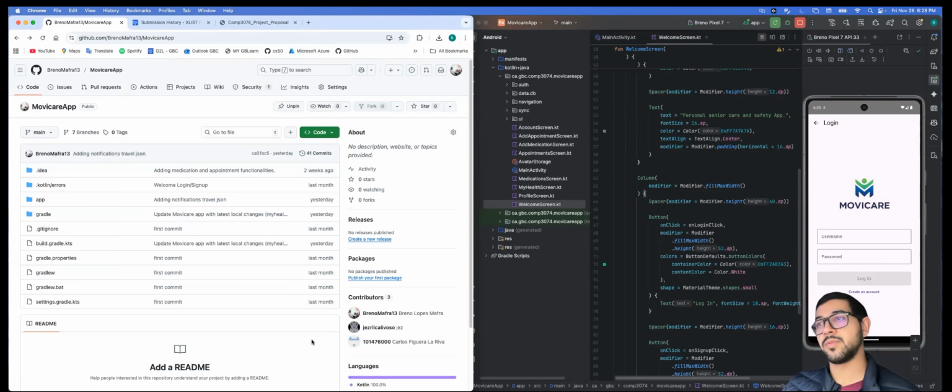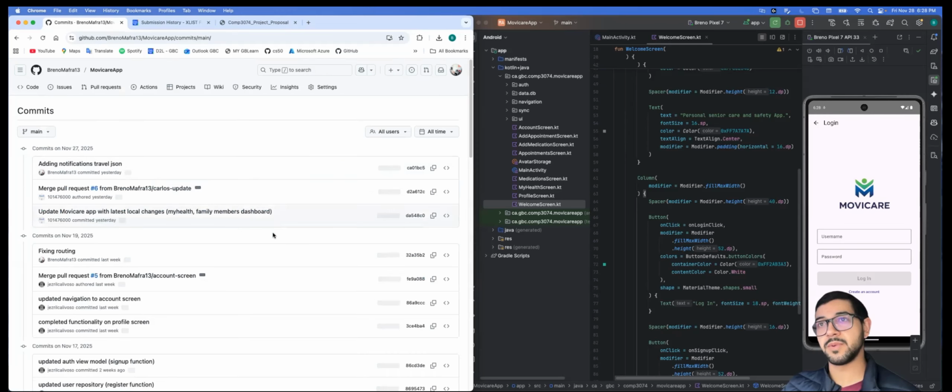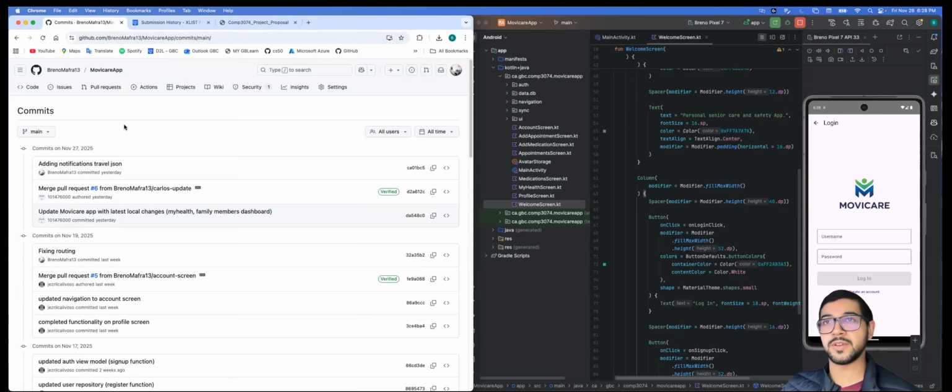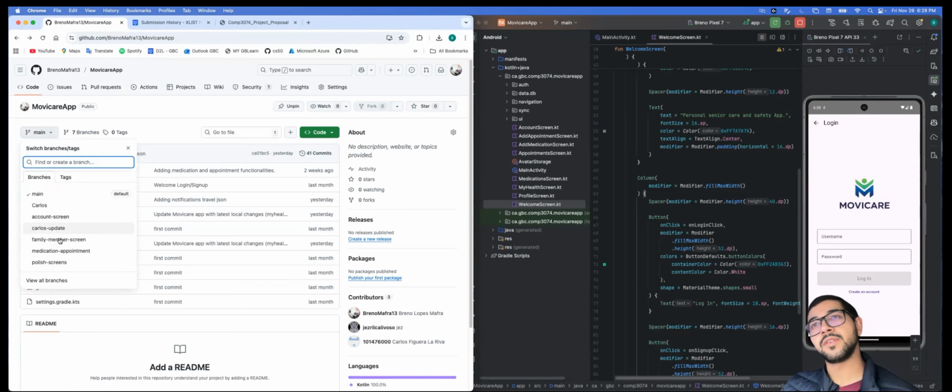Here on the GitHub repository, I also want to show that we have all of us added as contributors. And also we have some commits here, 41 commits from everyone, each one of us making our own features. And here you can see the branches that we've created along the way as well.